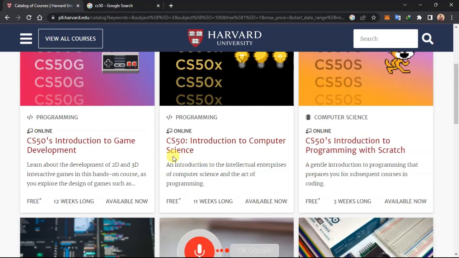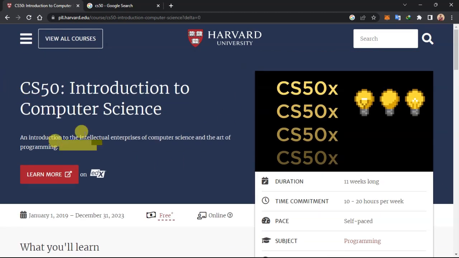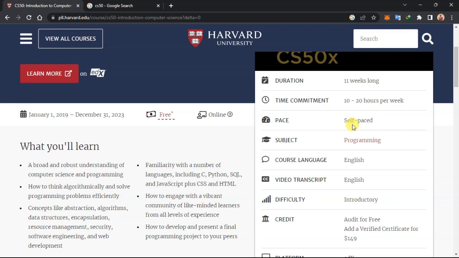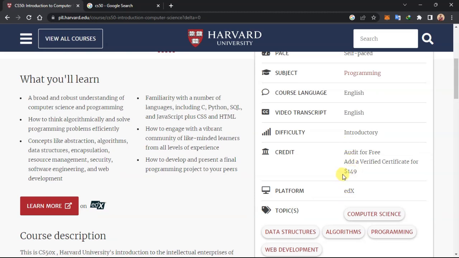So I'll just click on CS50x, which is Introduction to Computer Science. When I click on it, the web page loads and you can read about it. Introduction to the intellectual enterprises of computer science and the art of programming. Down here it says commit 10 to 20 hours per week, finishing within 11 weeks, which is roughly 3 months. If you need the verified certificate with edX, it costs $149, but you can audit it for free and then get a certificate.